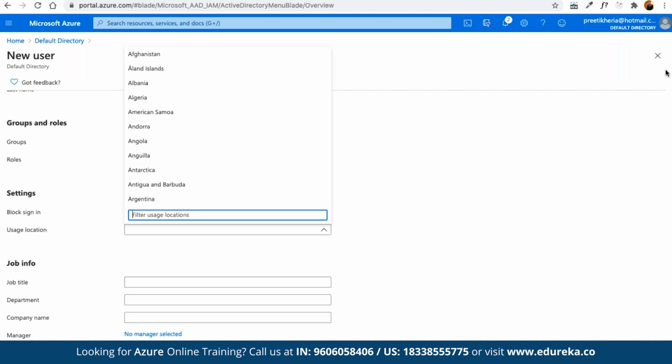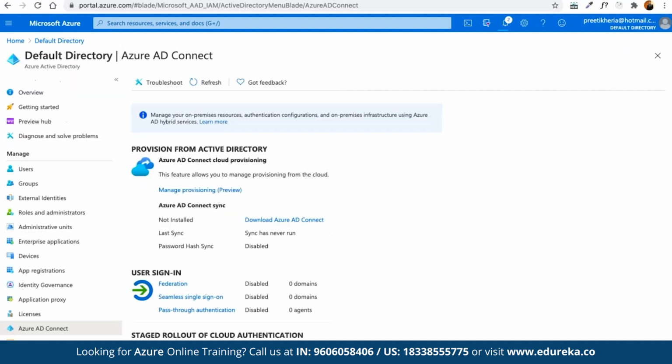Same way, here we can create a group as well. Here we can define the groups and then define specific roles that we want to assign to that group, so that all the group members have access to only those specific permissions. Same way, if you want to work on Azure AD Connect, suppose we want to manage the on-premise resources, authentication, configurations, and on-premise infrastructure using the Azure AD hybrid services, then we can make use of Azure AD Connect. This gives us the entire options, from provisioning from Active Directory by using the Azure AD Connect cloud provisioning.